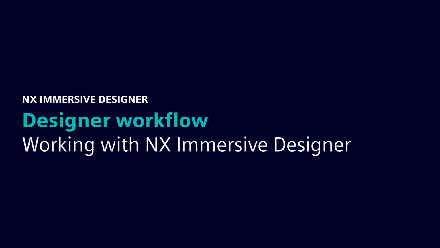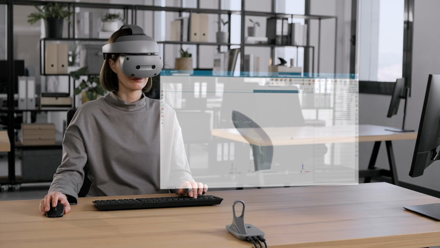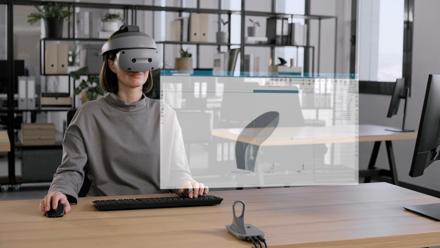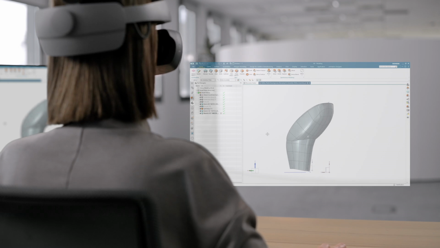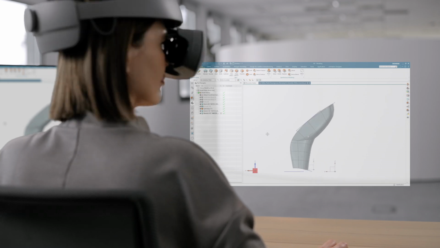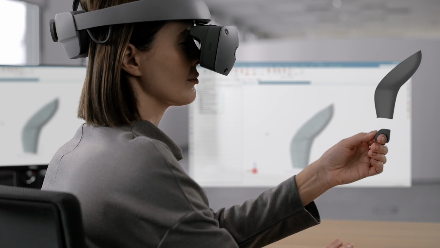With NX Immersive Designer, you can work in NX or directly on the virtual model itself. Making changes to a part or assembly can be done easily and intuitively, with changes being displayed in real time on the virtual model. In this case, we'll be working on our Chevy Bolt gear shifter. Let's start by placing the gear shifter in 3D space while we work on changes in NX.